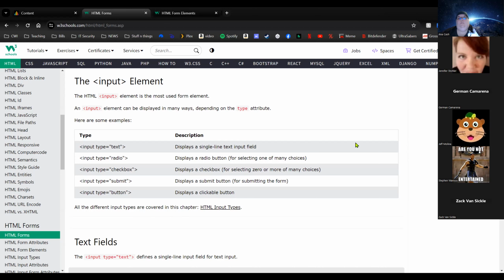You have your submit, which displays your submit button. And then what's called the clickable button.